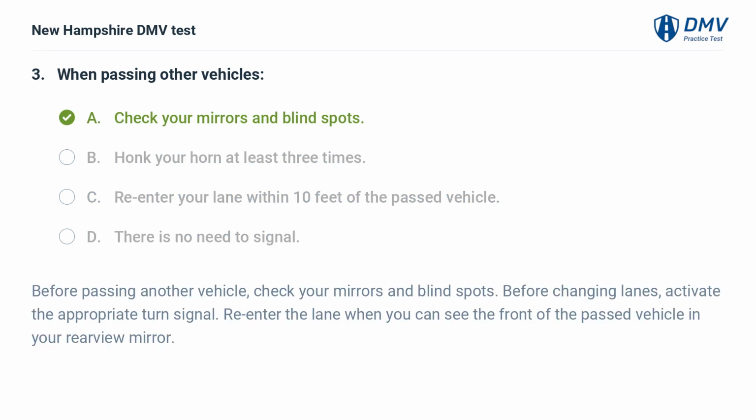A. Check your mirrors and blind spots. Before passing another vehicle, check your mirrors and blind spots. Before changing lanes, activate the appropriate turn signal. Re-enter the lane when you can see the front of the passed vehicle in your rearview mirror.